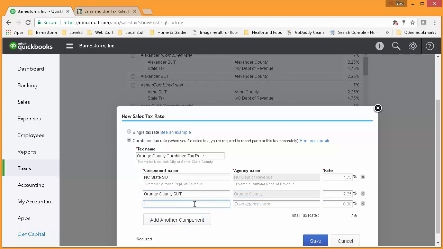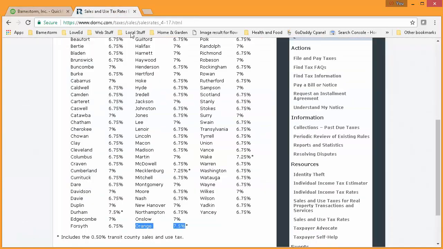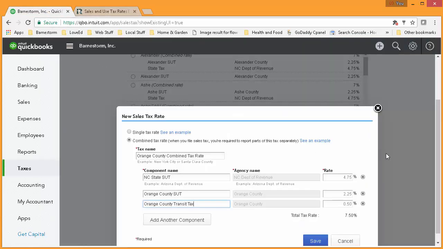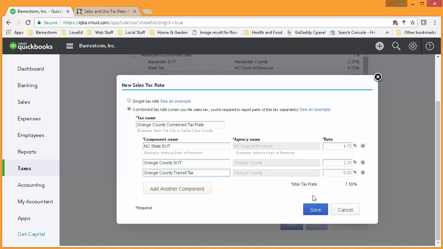Then I'll add another component here, and I'll do the Orange County transit tax, which is 0.5. This rate that you see right here, which is 7.5, should match what we saw on the North Carolina tax rate website, and it does at 7.5. So I like to just verify that as I am doing the setup to make sure that I got the percentage correct. And then this one is going to be the one that we'll use, the Orange County combined tax rate. So I'll go ahead and save that.